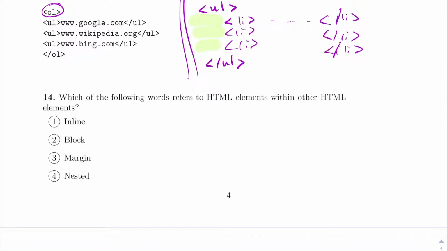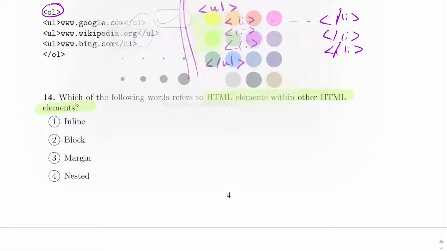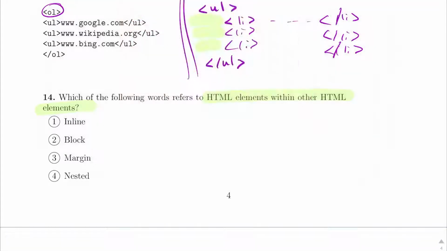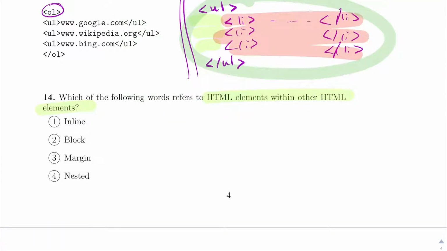Which of the following words refers to HTML elements within HTML elements? Well, we just said that. If you look at the example above, these elements are all inside of this element, and so that's called nesting.